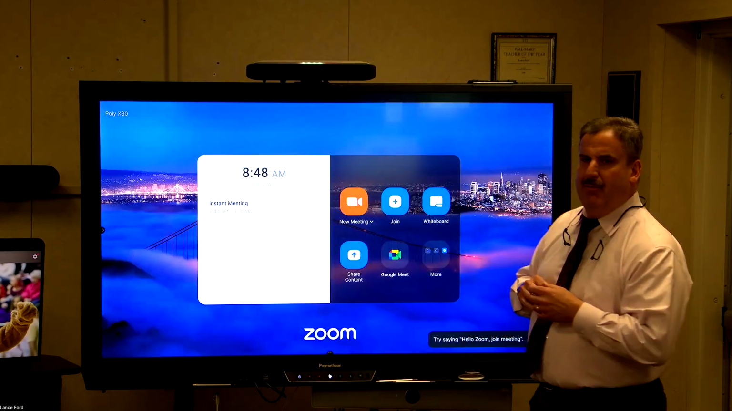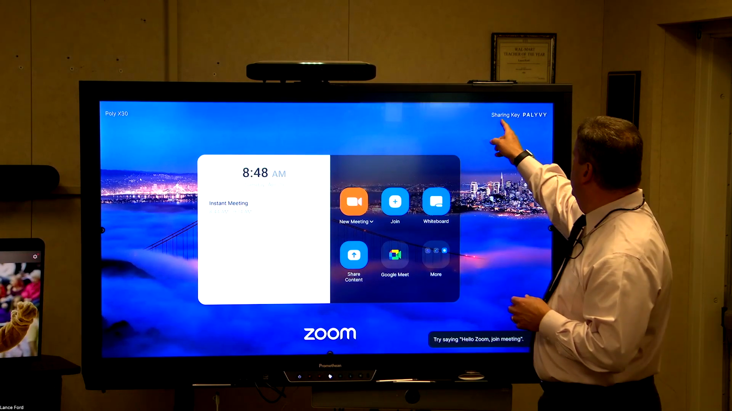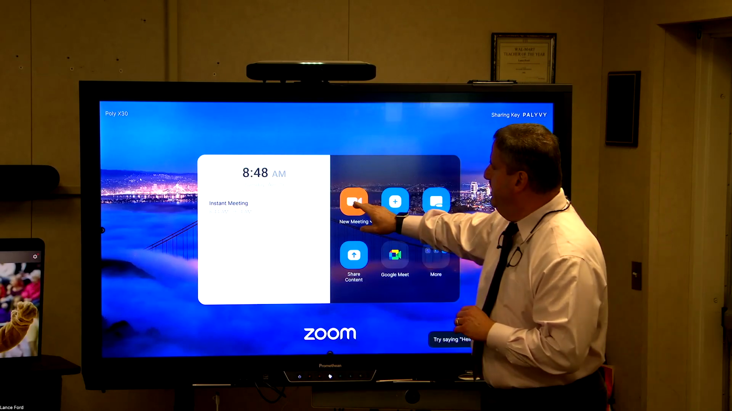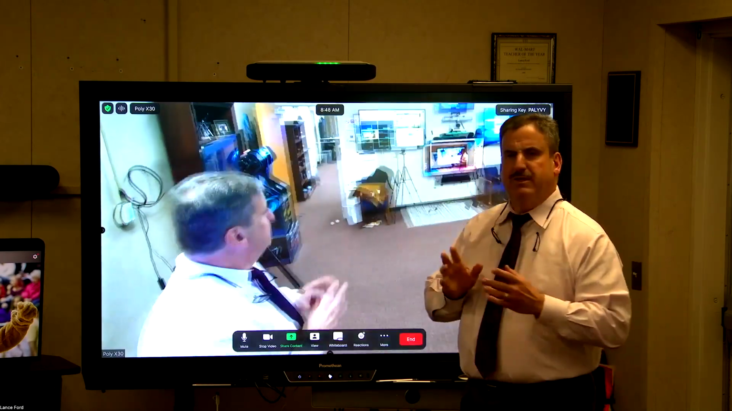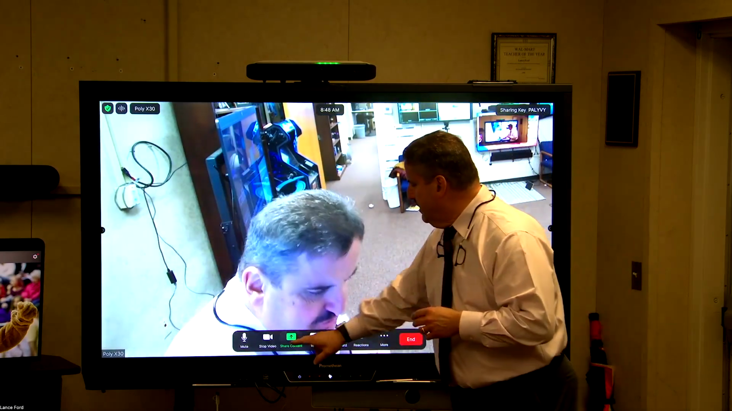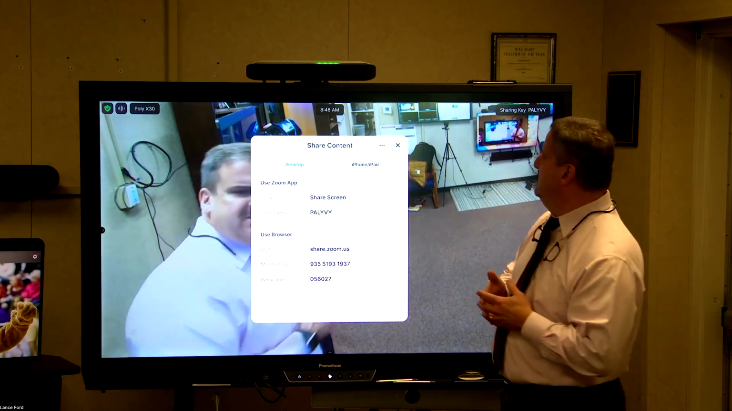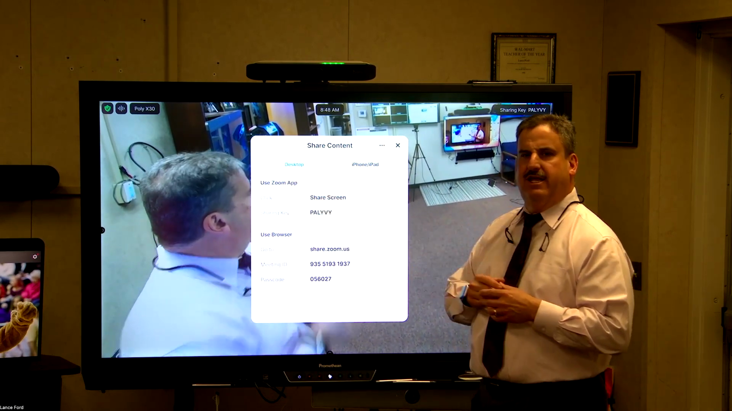You'll see that in the upper right-hand corner, there is actually a sharing key. And that sharing key changes. Now, I'm going to go ahead and join a meeting one more time. And once we get joined to the meeting, I'm going to hit the share screen button. Inside the share screen button, once again, it says use the Zoom app to share screen. And there's that little key.